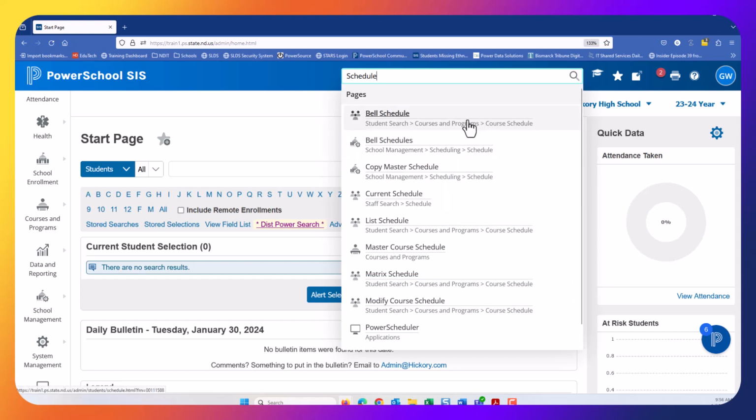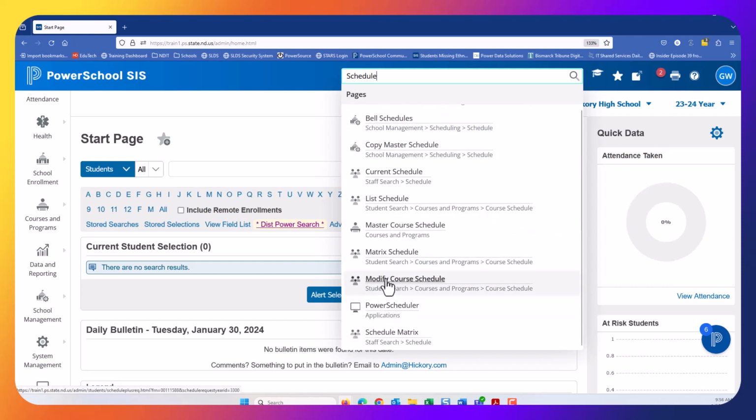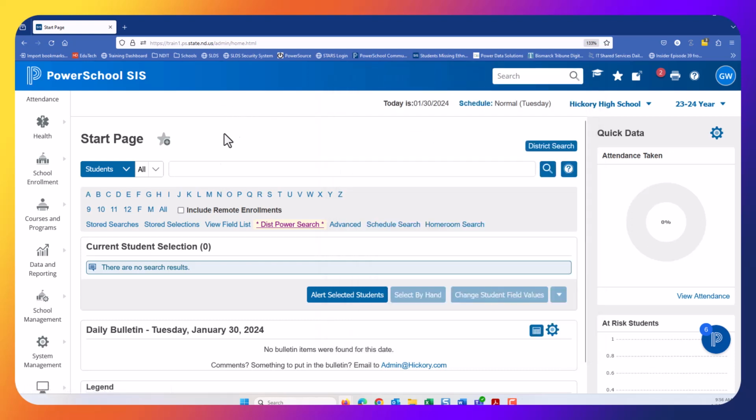But what do I want to do with this student? There, that's what I want to do. I want to modify the course schedule. Okay, so I'm going to do a student search. Then I'm going to select courses and programs, and then course schedule. Okay, so that's easy enough.